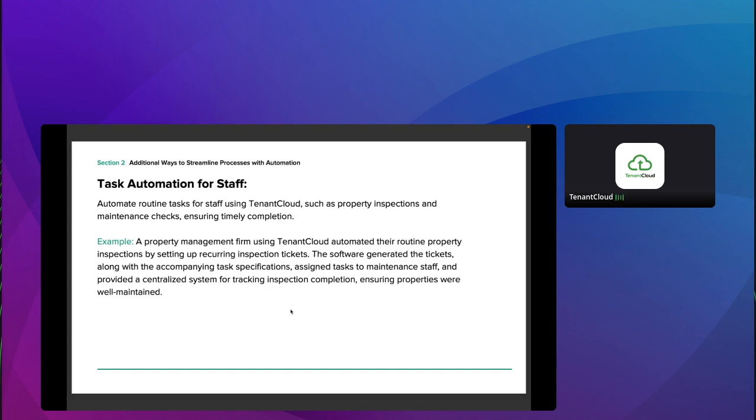Task automation for staff. We kind of touched on this already in the beginning, which is you can set up automated routine tasks for staff using Tenant Cloud. So, for example, you might have quarterly inspections, monthly inspections. You might have different things that your team has to do on a routine basis, whether it is cleaning the office room if you have an office, or cleaning the club room, or things of that nature. You can automate all of that by setting up things such as equipment and equipment reminders. You can set up tasks for your team members. You can set up recurring maintenance tickets for your maintenance techs. You can do all kinds of stuff in the system to automate this part of your day-to-day management needs. So it's important to really become familiar with all of those things.